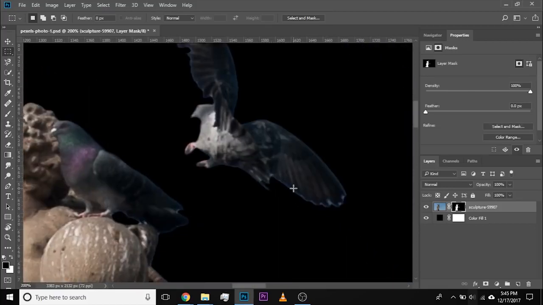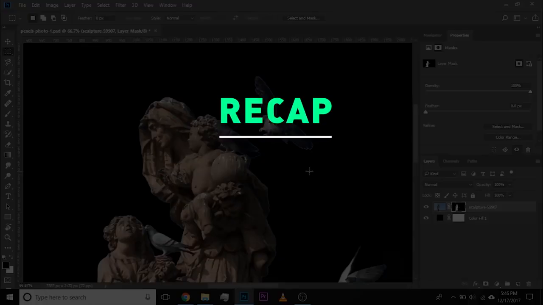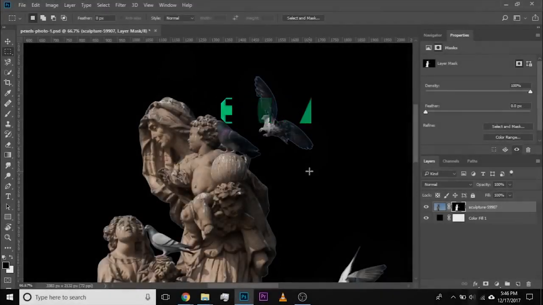For those areas you might have to contract it again and remove those, and you know the whole process. So there you go, 2 ways to remove edge fringe in Photoshop. Let's do a quick little recap. So the first way was removing edge fringe using the smudge tool. So how do we do that?